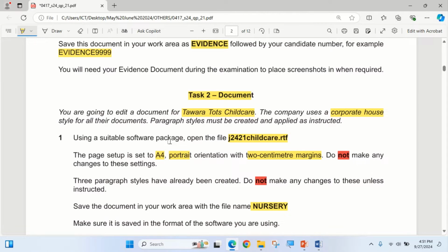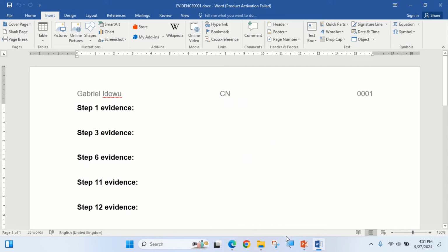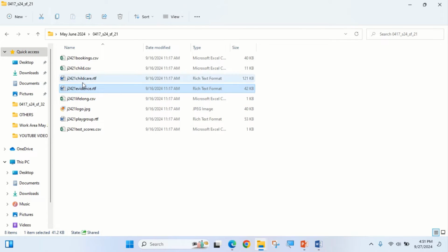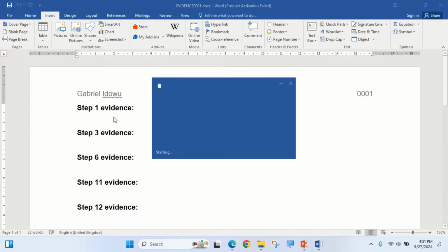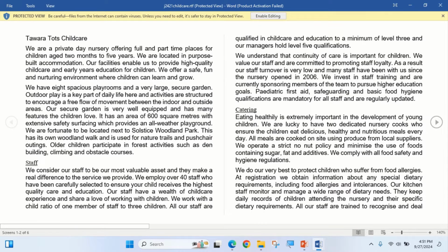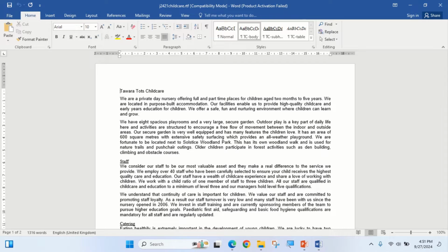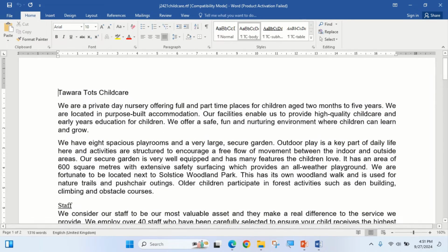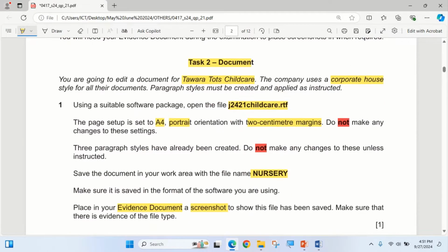Using a suitable software package, open the file J2421childcare.rtf. So I'm opening that from the source file. Here is the file. Enable editing. Okay.